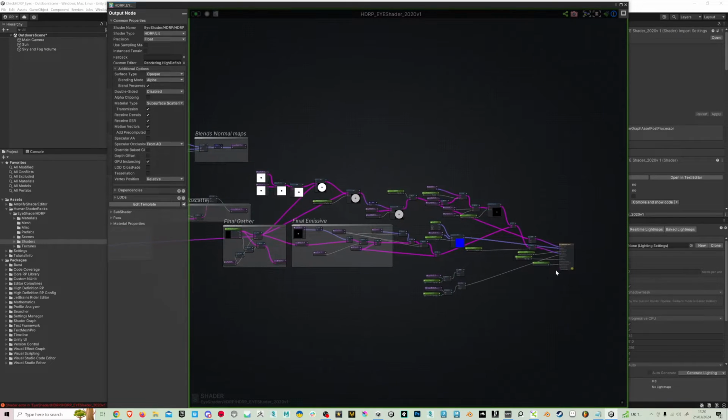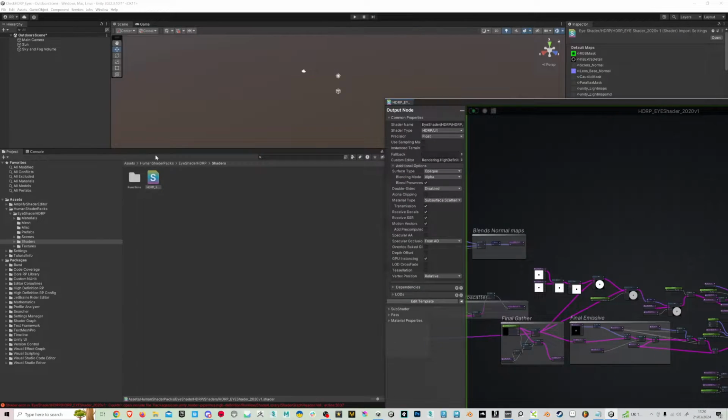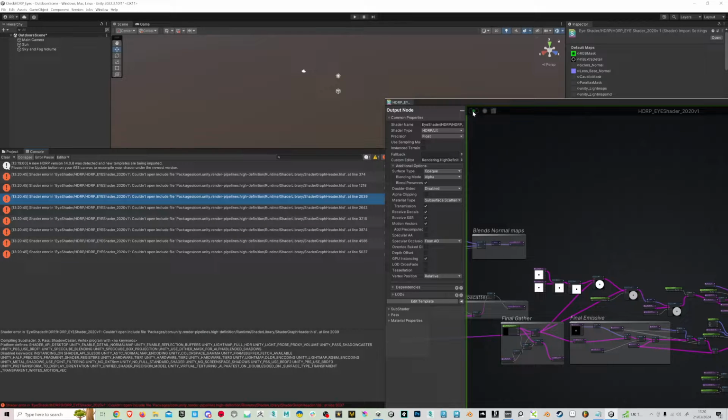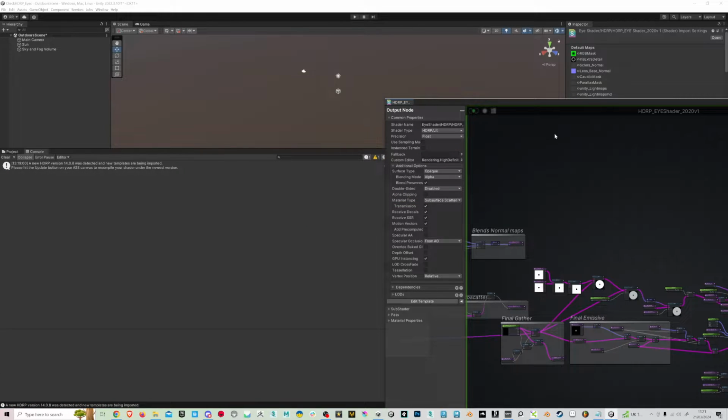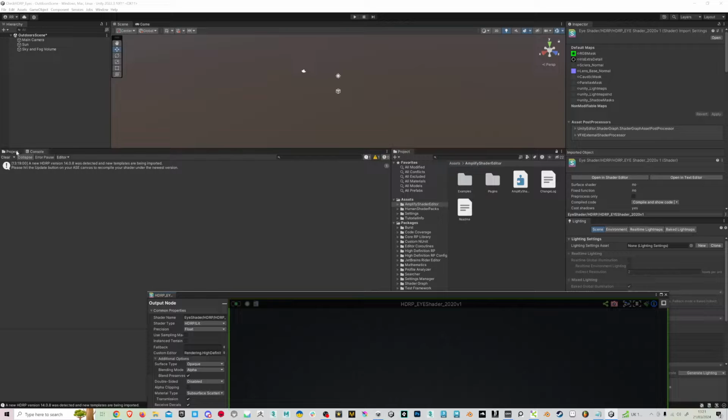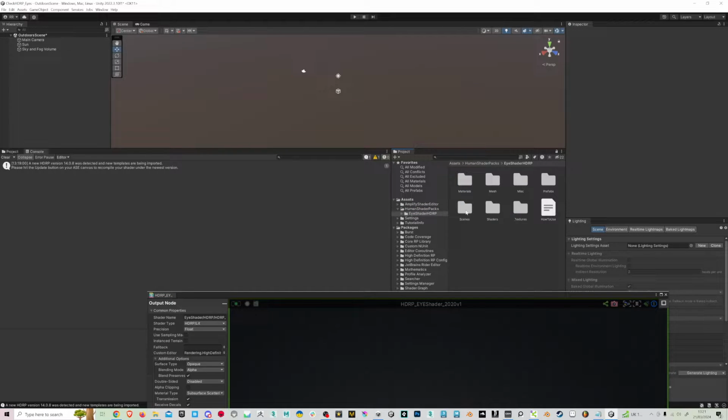And usually it's just a case of recompiling this stuff. Usually just move something around, recompile, and it should be good now. So let's check out the scene.